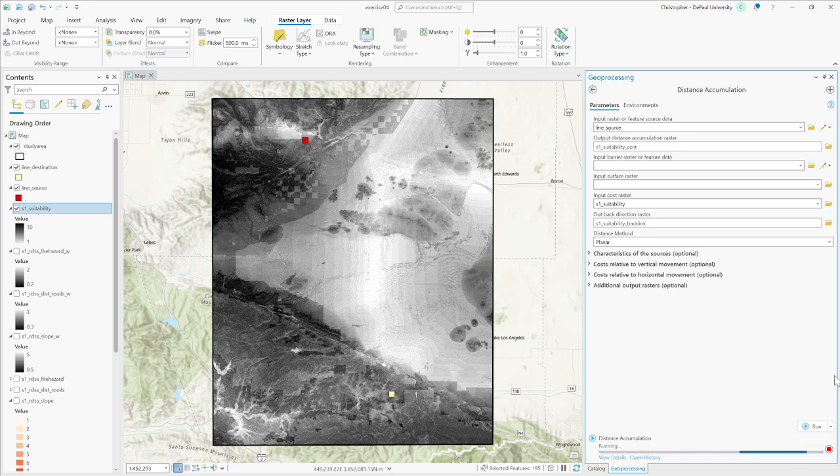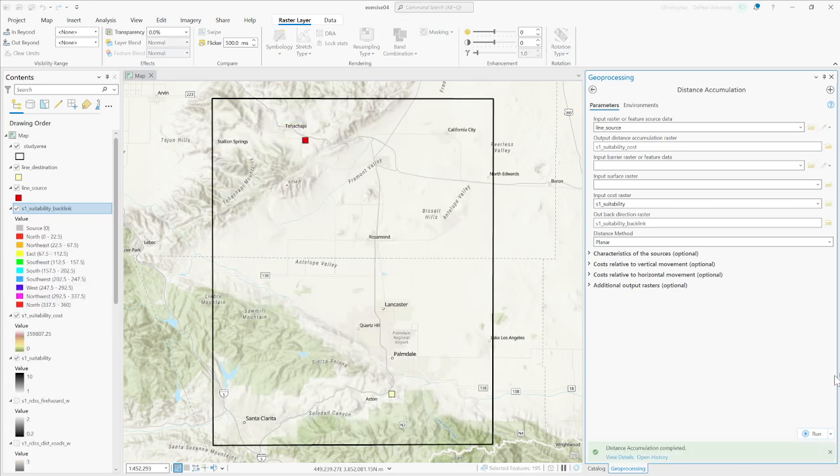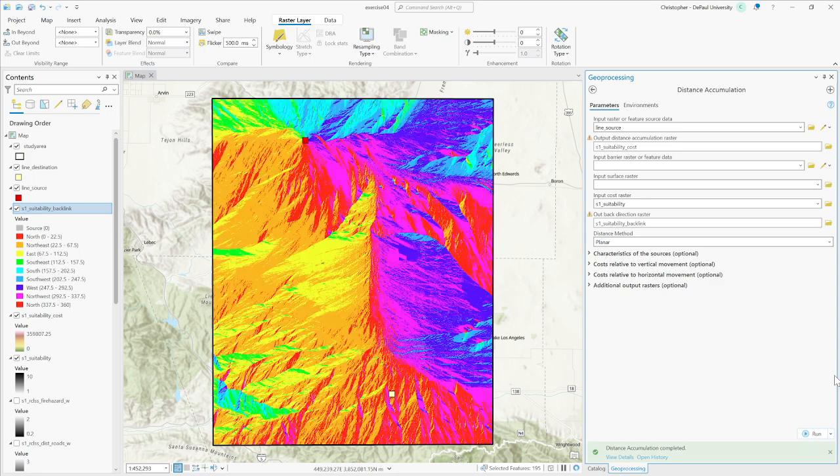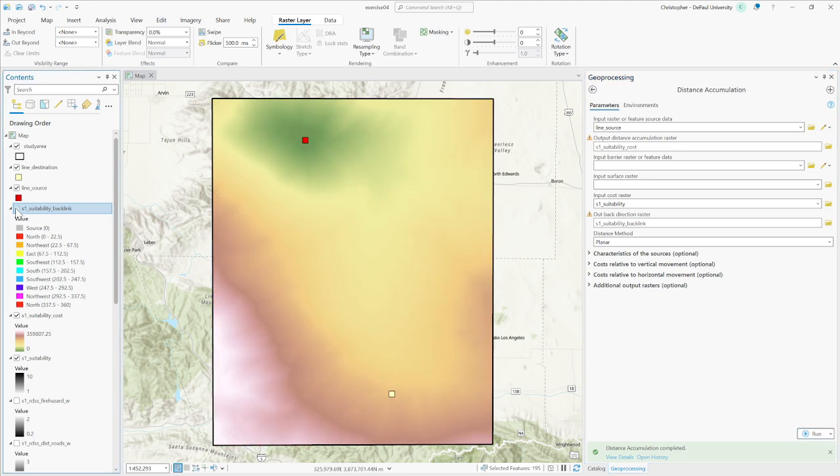And what's going to be created is something similar to, you remember how we did the distance to roads? And that was just based on Euclidean distance. I'm going to turn this backlink off. That was just based on Euclidean distance, straight line distance from the road. But this one, instead of just doing a straight line distance, it's taking into account that cumulative cost grid.